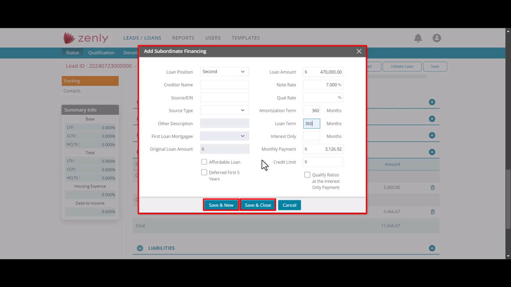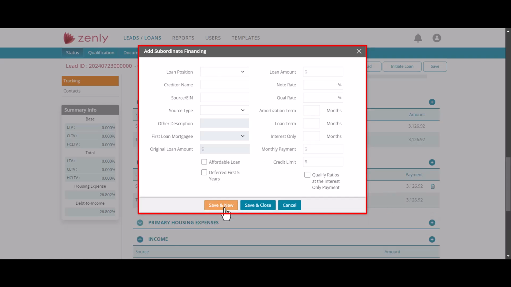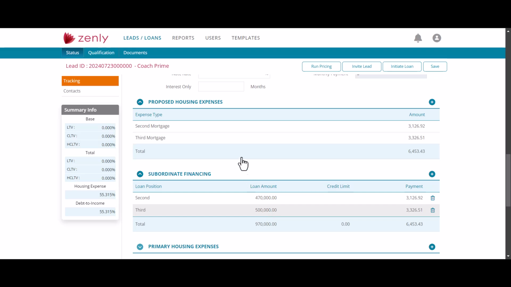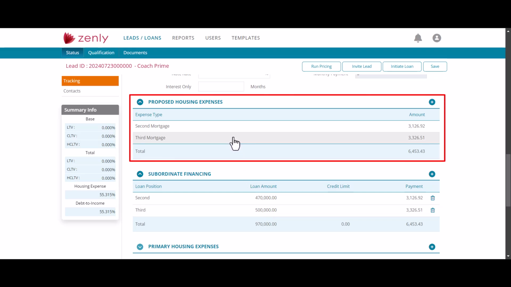So let's add an additional lien position. So I'm going to do save and new. This will populate my second lien in the subordinate financing section behind this box. And then I'm able to enter in my third. So let's enter in a third mortgage. Again, we'll put in a note rate. We'll enter term and due. Once you've entered in those items, if there's no fourth lien, then we can do a save and close. Okay. And under the proposed housing expenses, this is where you're going to see your second and third mortgage listed.